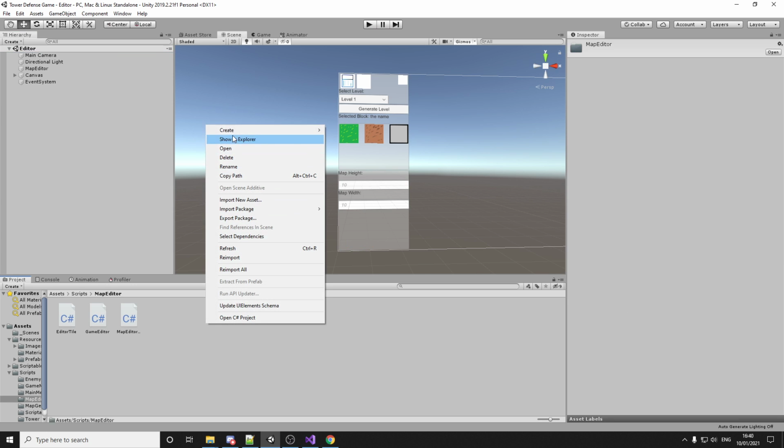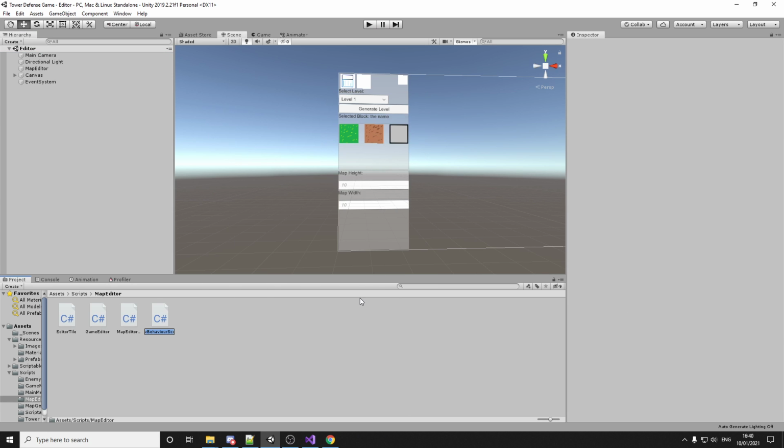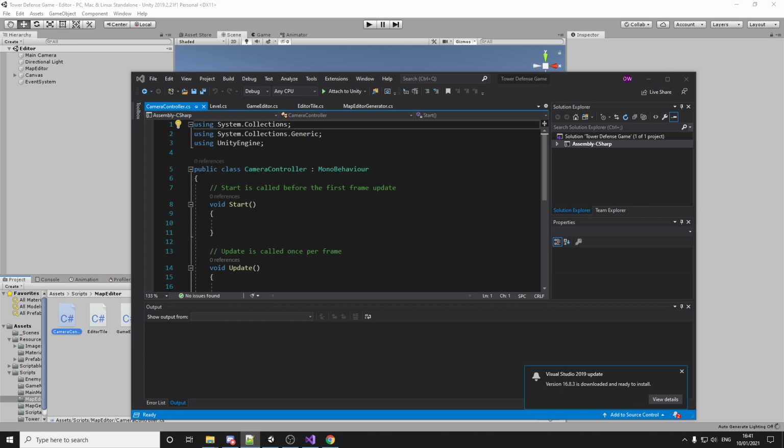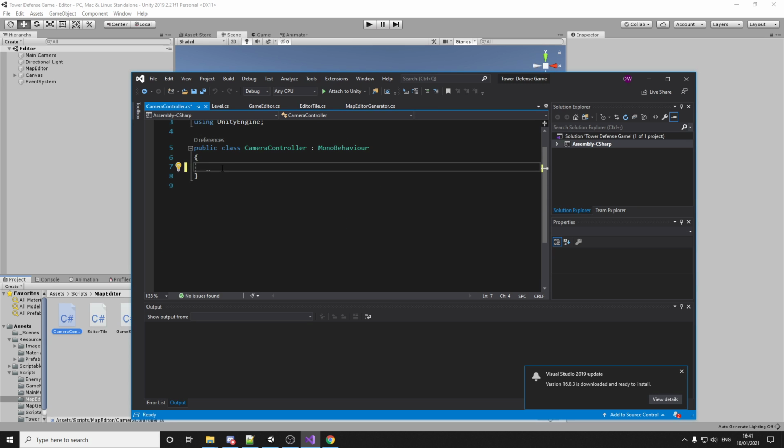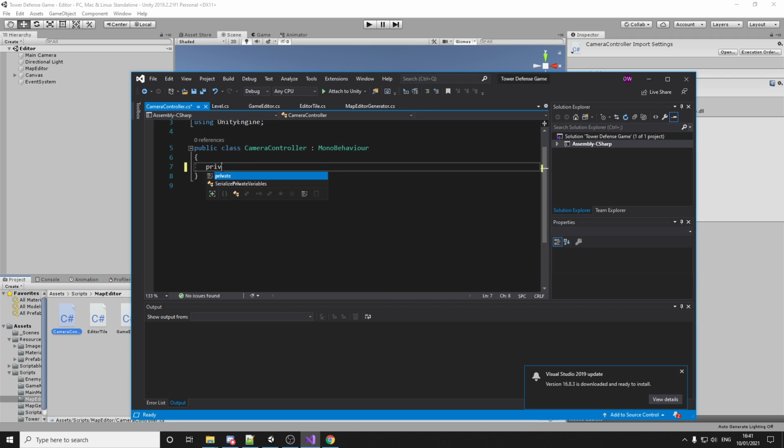So in the map editor, we'll just create a new script called camera controller, like so. And I'll just clear up the fields that are here by default, and I'll create two values. I'll create a pan speed, and that's just how fast we move, the speed of moving the camera.